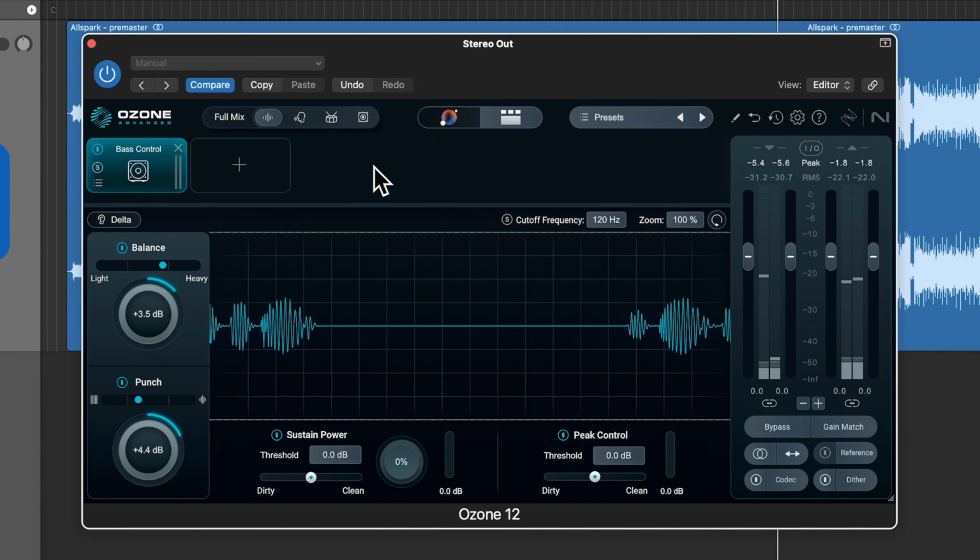And I do recommend you listen to this with at least large enough speakers where the bass is actually going to come through, or listening with a sub. Additionally, you have a sustain power and peak control. Sustain power is going to push up the level of the sustained part of the bass, and peak control is going to push down any unwanted transients. I don't think I'm going to be using the peak control for this particular example, but I will show you another example in just a bit where we use peak control.